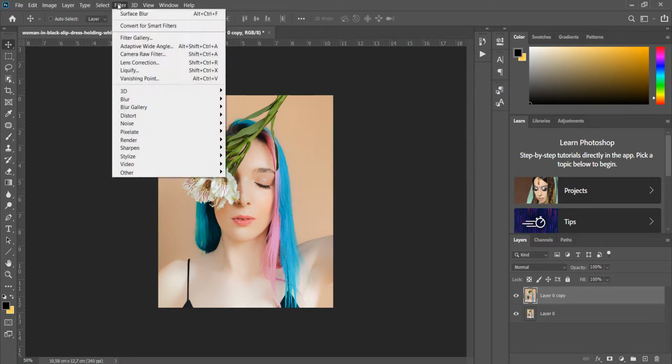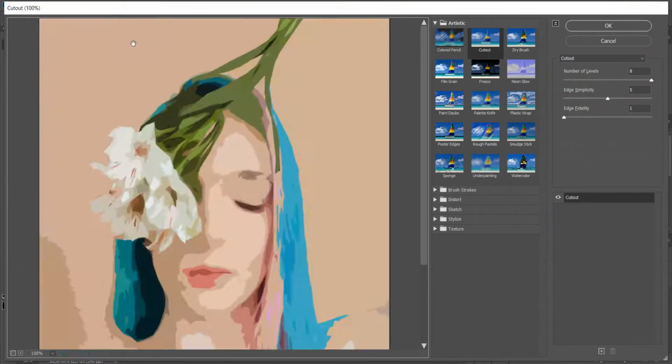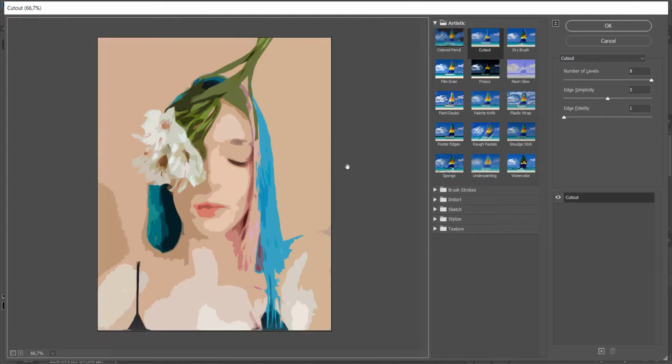Now go to Filter, Filter Gallery, and use the Cutout filter. Try to find out which settings suit you the best, or you can use my settings.